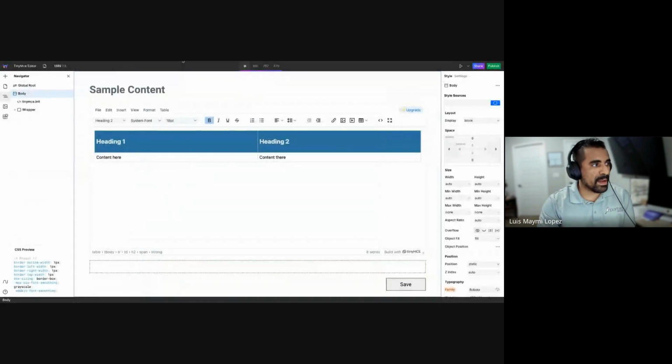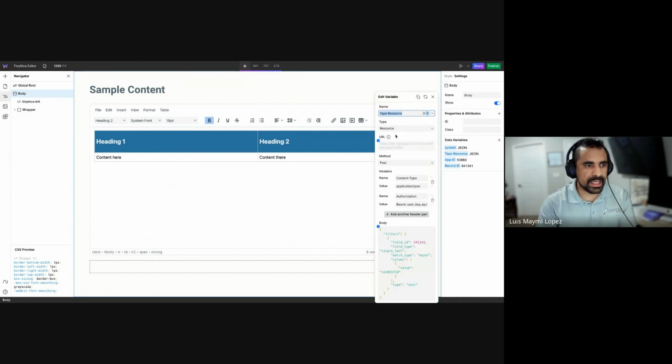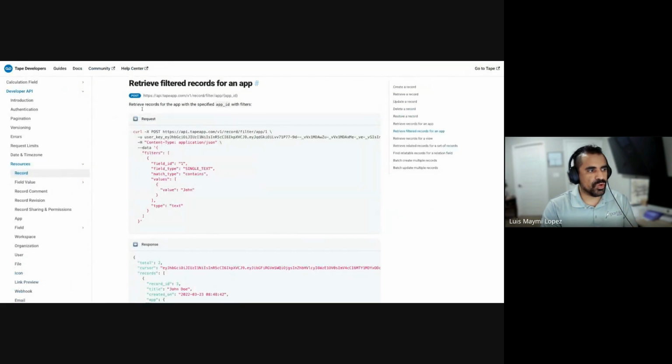So let me go back to Webstudio, and if we go over here to the settings, you will see here that inside the body, I have something that is called the data variables. The data variables is the way that I'm taking the tape API and putting it here. If I open this one, you will see that there are a couple of resources. I'm using the retrieve filter records. What I'm pulling is the app ID and the record ID. So just to give you a brief overview, if we go to the tape API records, this is how you integrate it with your app, in the specific case for Webstudio.